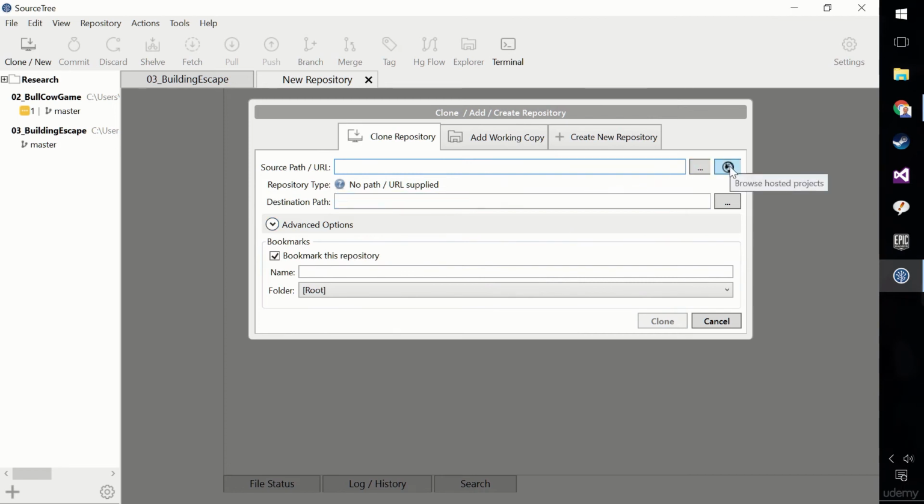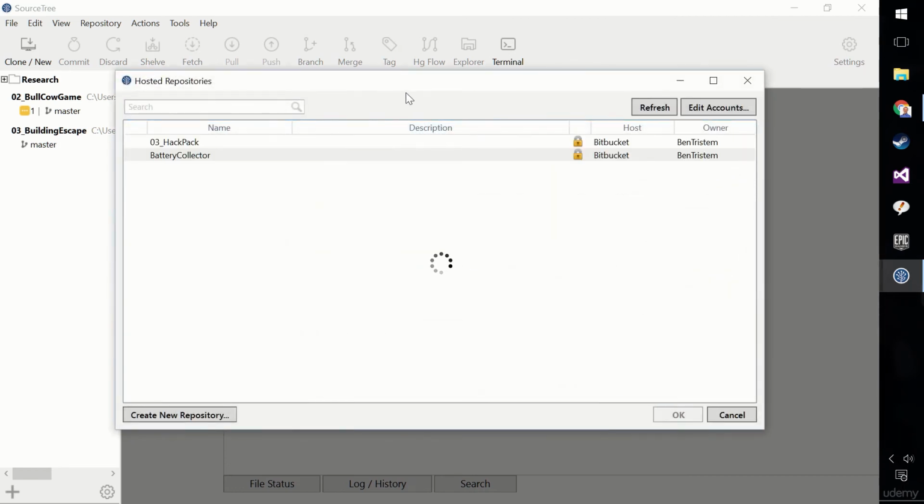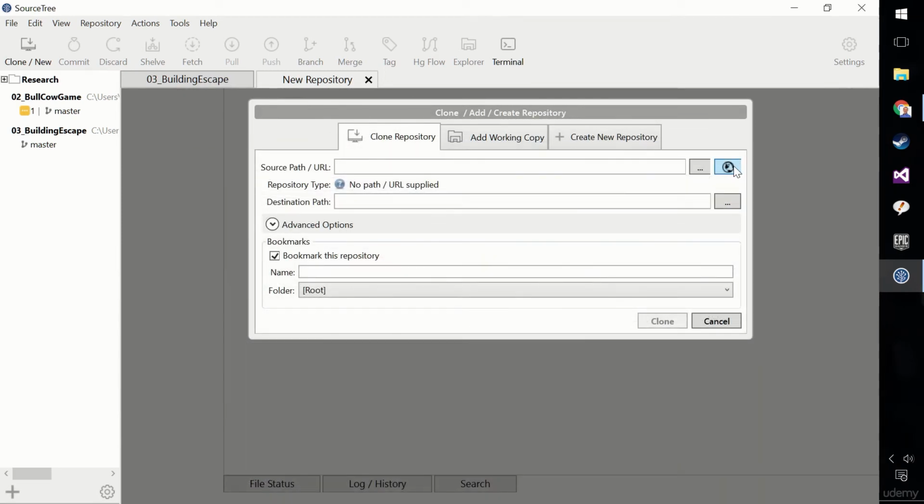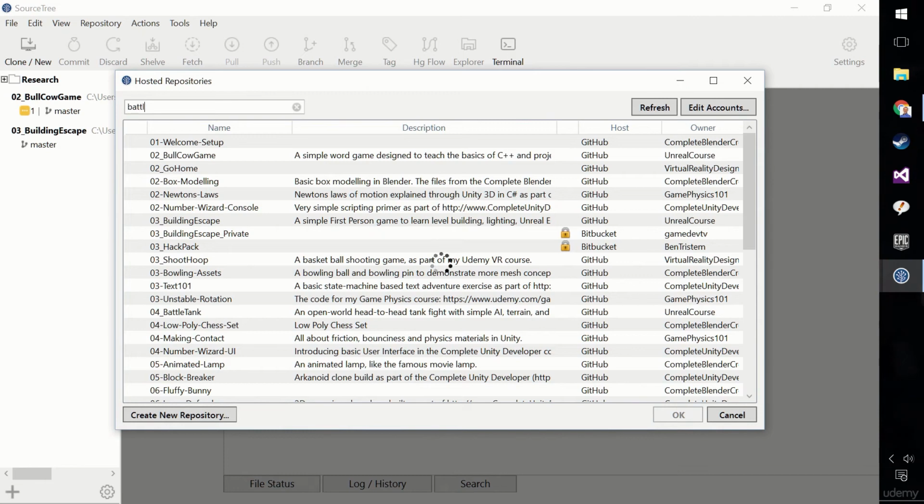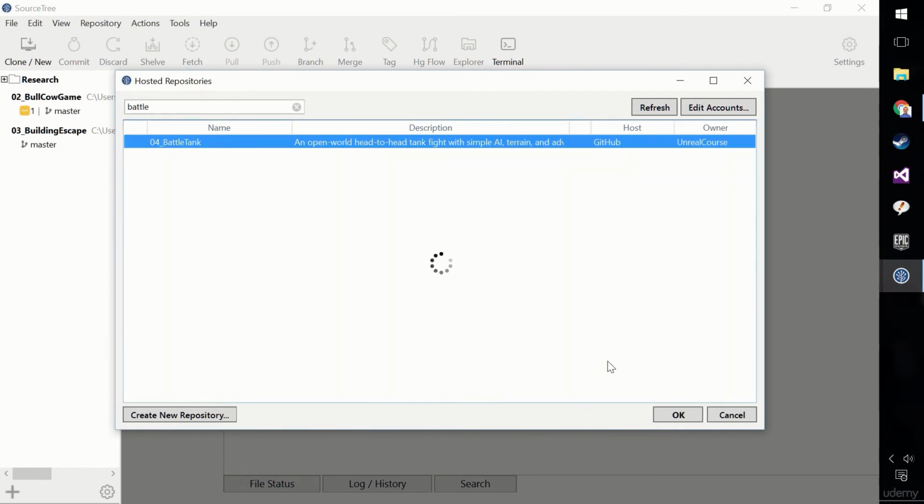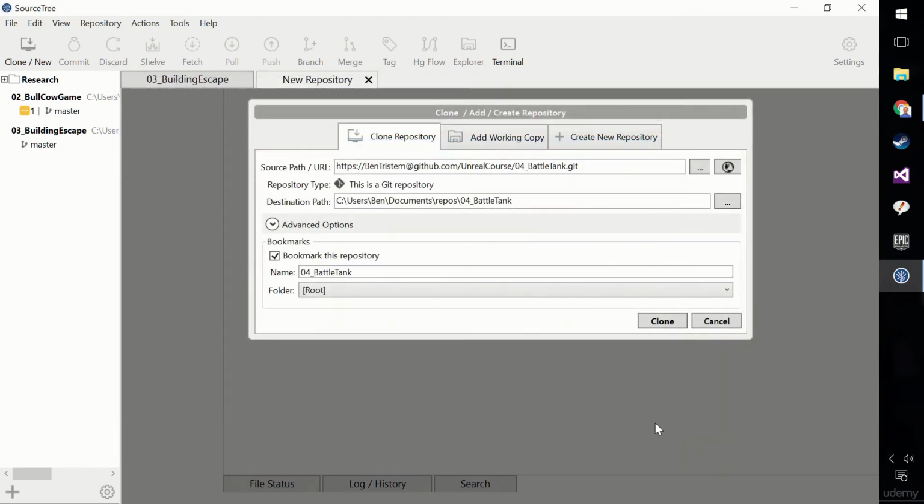Now, I have already connected my source tree, as you probably have, to your GitHub. So when you click on the little world icon here, browse hosted projects, you'll get a list come up. Now I could search for Battle, and of all my things, I should get Battle Tank. Cool. And I can literally just say clone now.